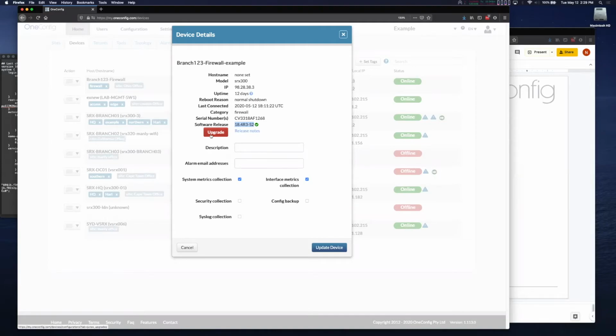So another section here, we can add a description, but what I think is really something I sometimes don't see folks taking advantage of is our alarm email address. And this box is per device, so I can definitely put my email address in here.